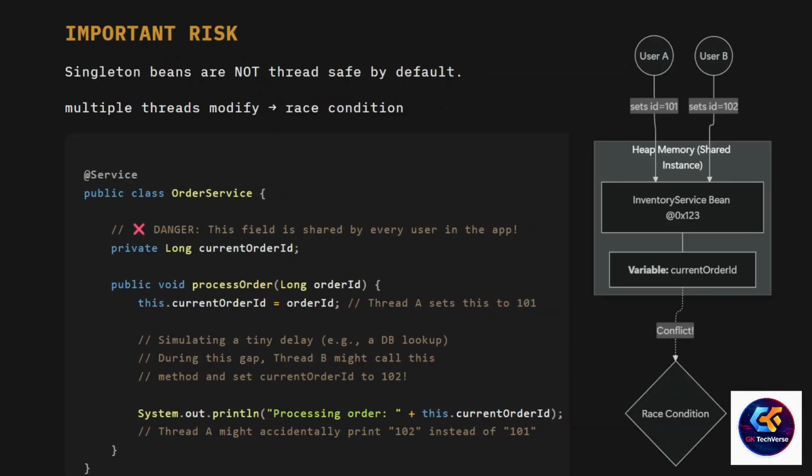Now here is the dangerous part. Singleton beans are not thread safe by default. When multiple threads access your instance variables, there will be a race condition. If you see in this code snippet, we have created a current order ID as an instance variable, which is mutable. So when multiple threads are accessing your singleton object, they can modify the current order ID. As a result, there is a race condition and data will be inconsistent.